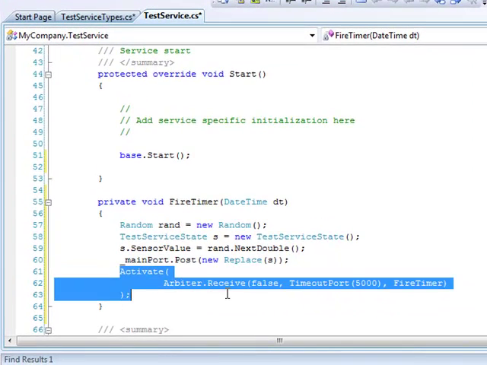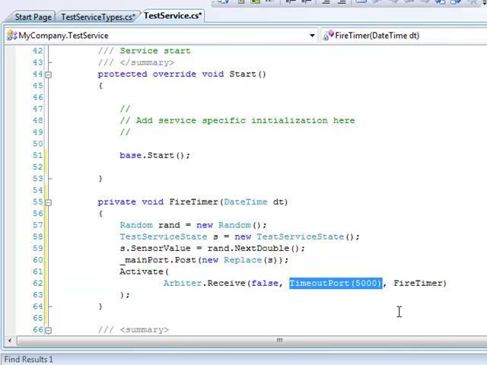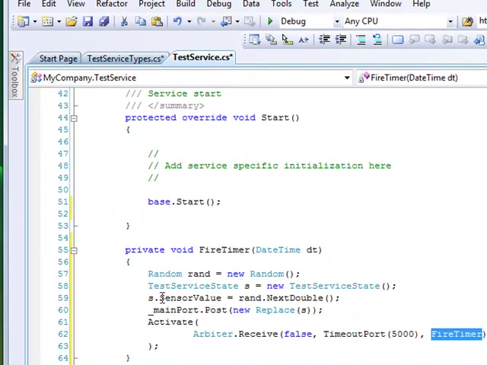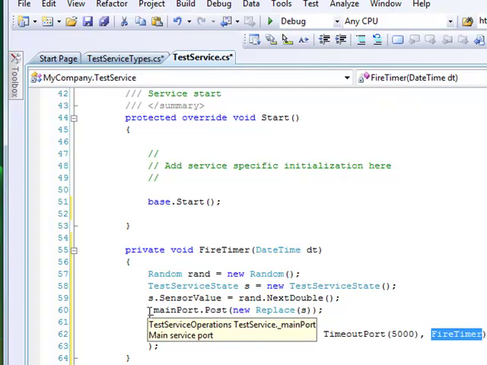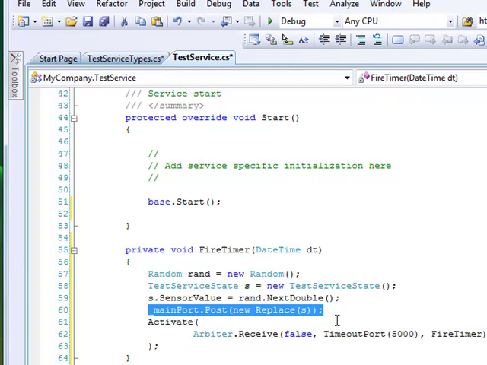And then the last thing I do is I activate a receiver using the timeout port with a timeout of 5,000 milliseconds, which is 5 seconds. When that timeout fires, it's going to call fire timer again. So you can see this thing actually calls itself back every 5 seconds, and every 5 seconds it creates a new message to the service saying replace the current state of the service, using just this random number that I'm putting into the sensor value.